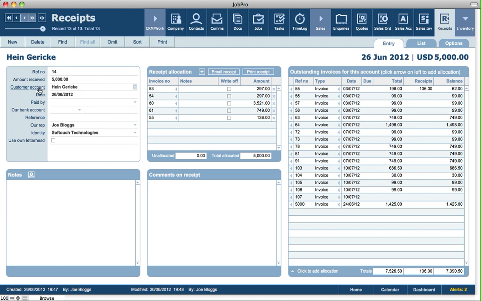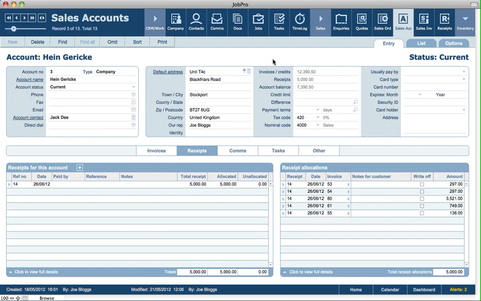So let's go back to the account screen. From the receipt we can click on the word account, which will bring us into the sales account record for this customer, or we can click on the customer link, which will bring us to the company file. So we click on account and we're back into sales accounts. So we can see then the single receipt but the multiple allocations against that receipt. We can click on arrows to go to the different invoices, and in this case all of these allocations are part of the one receipt.